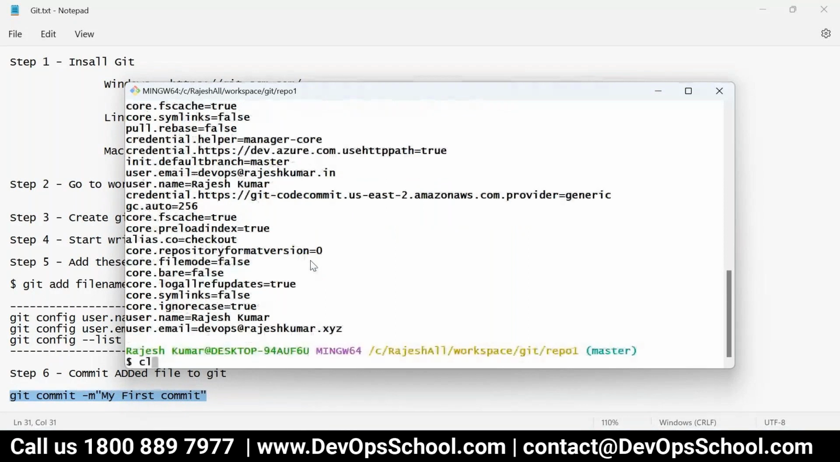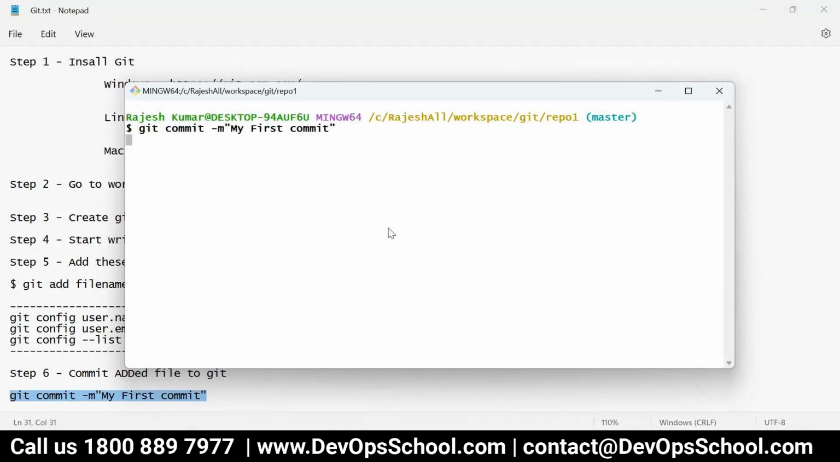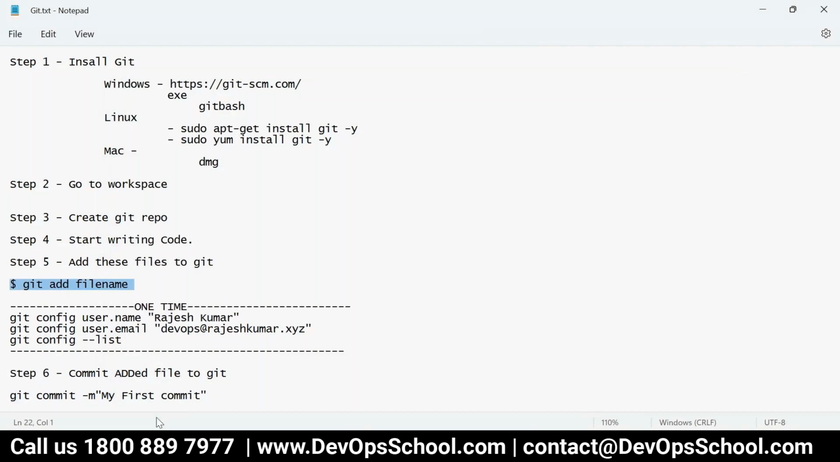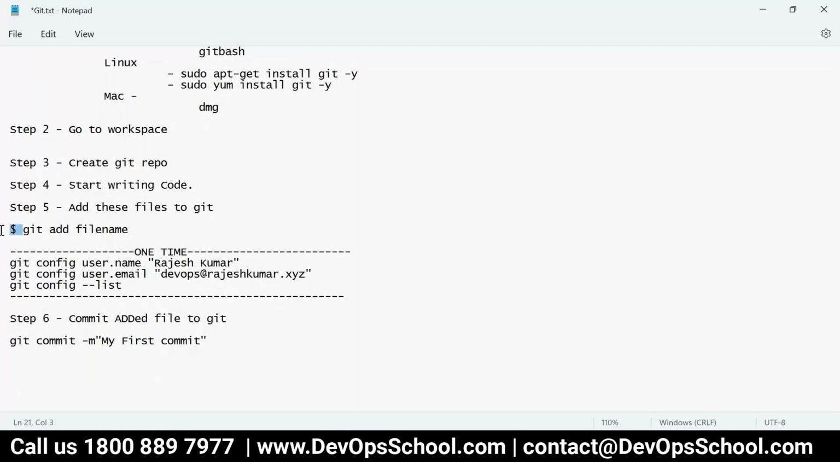Clear the screen. And I did the commit. Commit means whatever changes you did in the file, basically you versioned that. This file, which is a code one. So now I have committed that, I have versioned that code. Let me use this line everywhere so you understand this is the command.